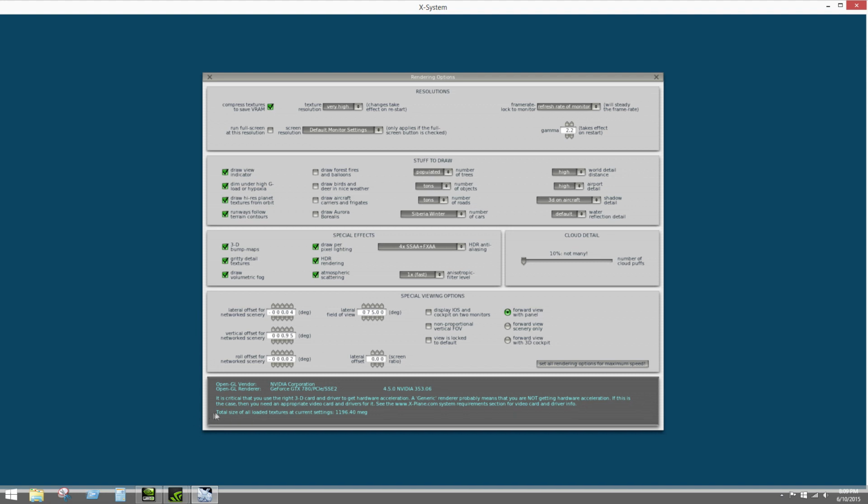But if you look here, the total size of all loaded textures at the current settings is 1.2 gig approximately. It's 1196 megs. As this number increases, there will be less processing power for your GPU to render autogen. So that will really affect your performance, and then you will see that your frame rate starts dropping. I'll show you in a minute how you can monitor that during gameplay.